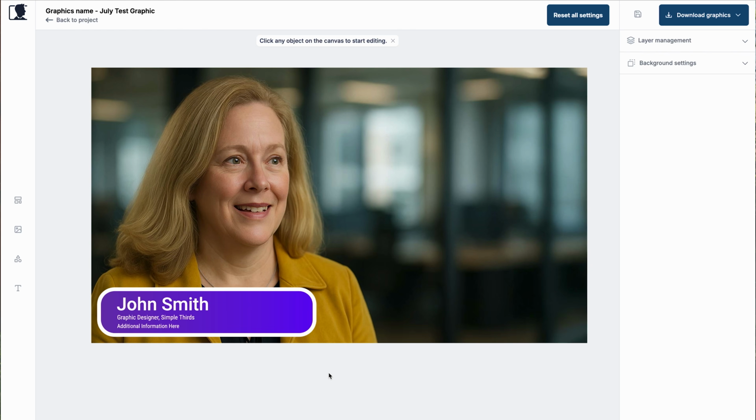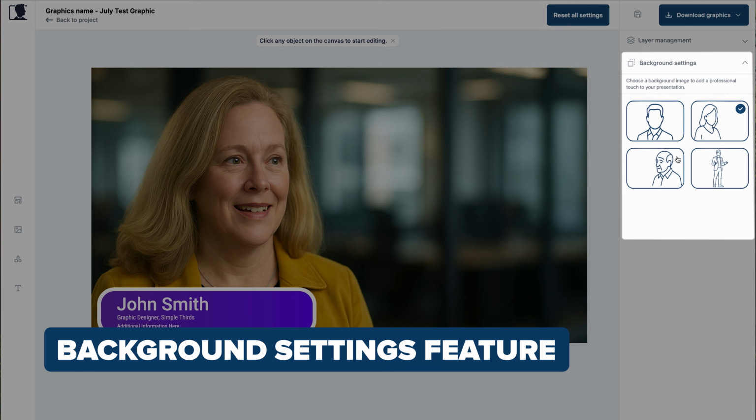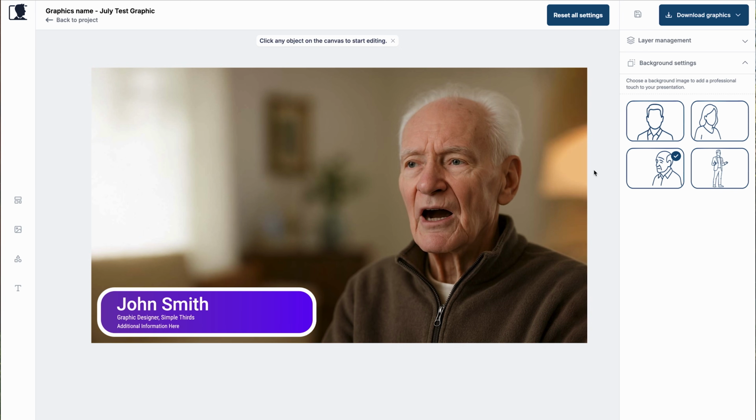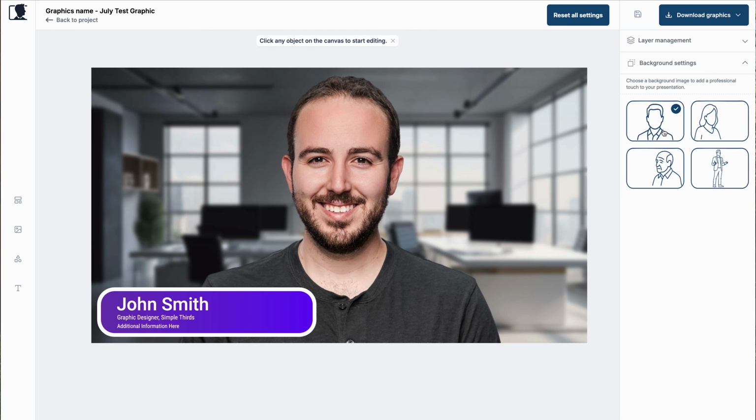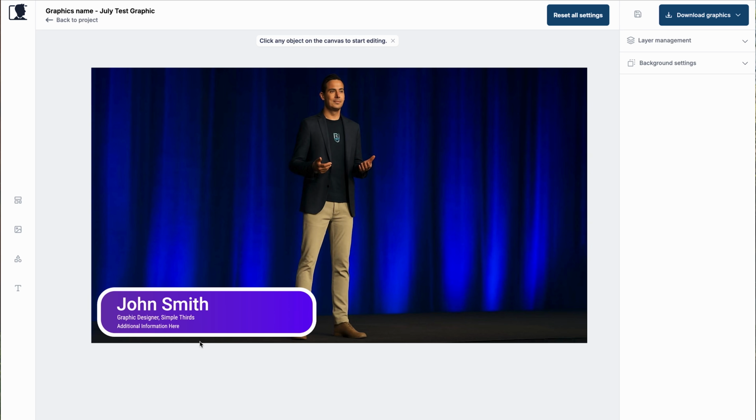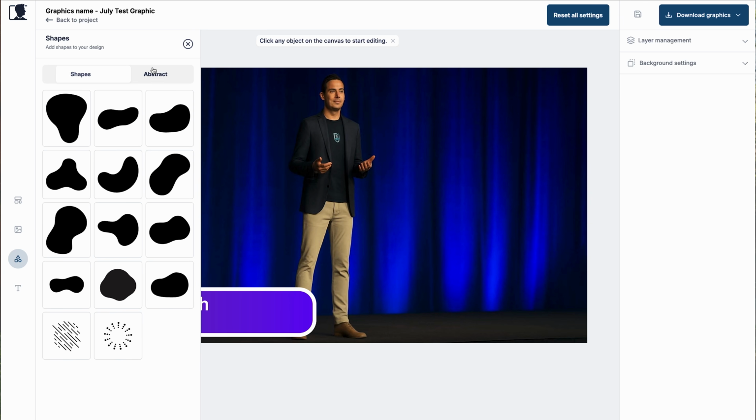So I'm going to use this one. And if you didn't know this already, you can actually go into the background settings and you can see people on various sides of the screen. So if you want someone on the right side of the screen, if you want to see someone on the left side, if you want someone centered, that's me. And then of course, if you wanted a wider shot, you can see all of this just by adjusting your background settings.